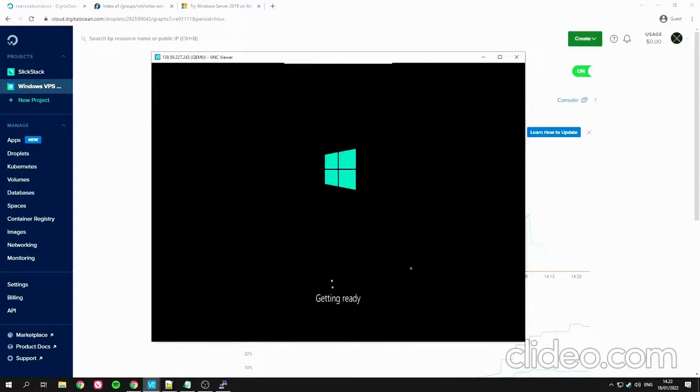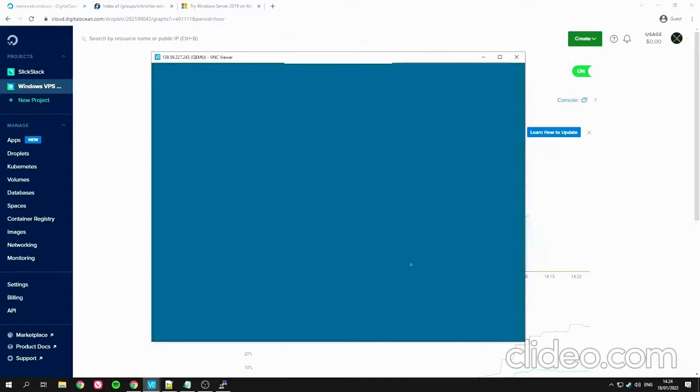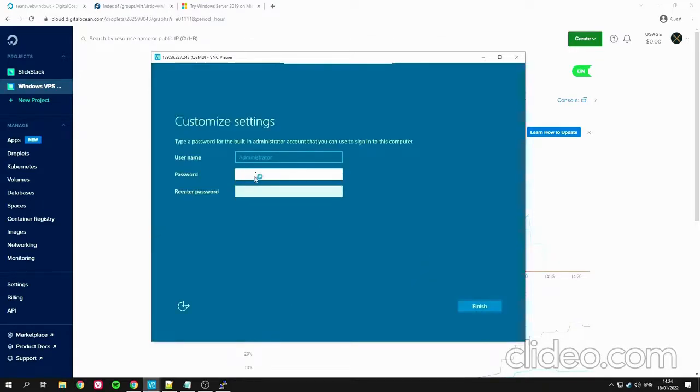So this Droplet will restart a few times when it's installing. Just don't worry when it flashes and closes by itself. It will eventually boot up normally. As you can see here, now you can pick your own password to log into Windows. I recommend an easy one for now.